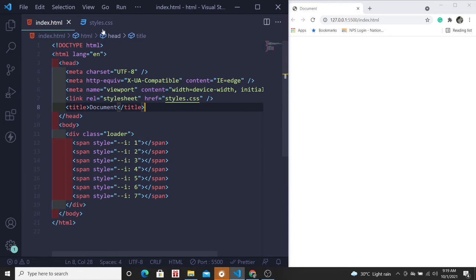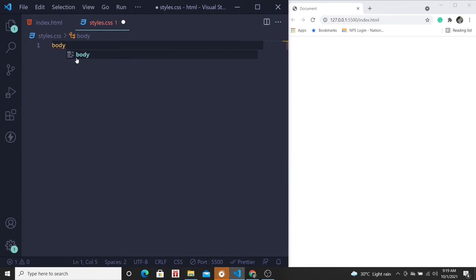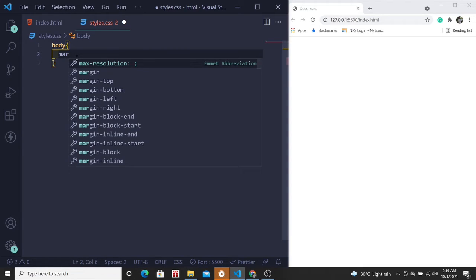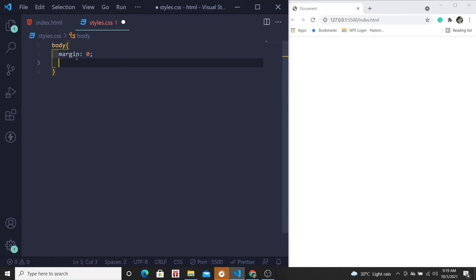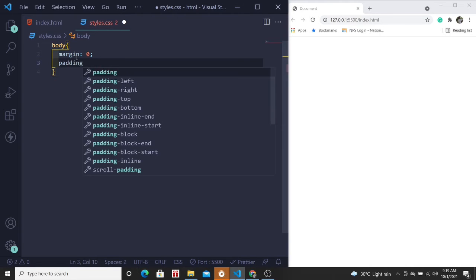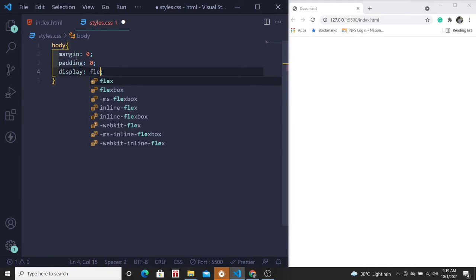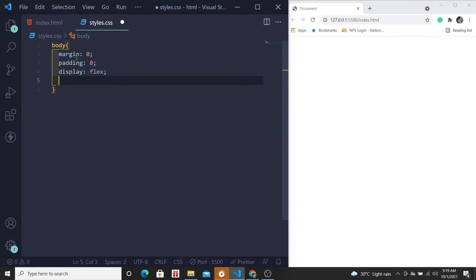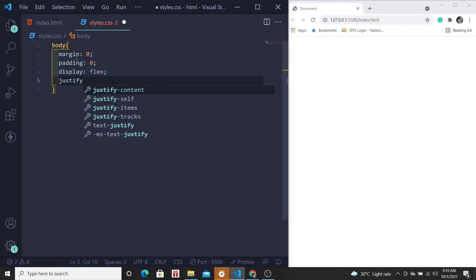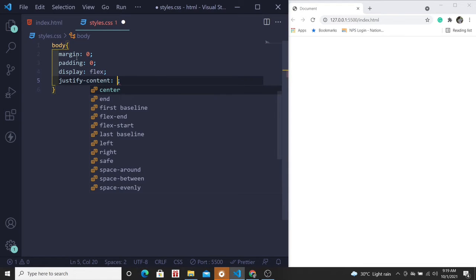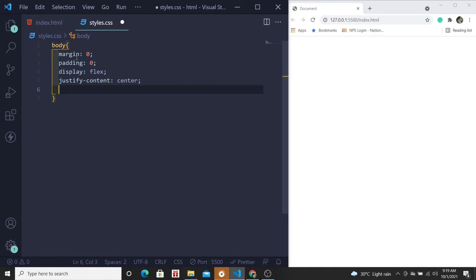Now we'll go to the CSS part. First we'll provide simple body with margin 0, padding 0. Then on display, we'll use flex. Then we'll provide justify content and align items, these two to be center, so that we can make it just at the center of our page, in horizontal and vertical way.